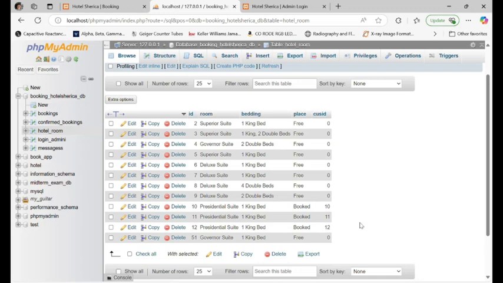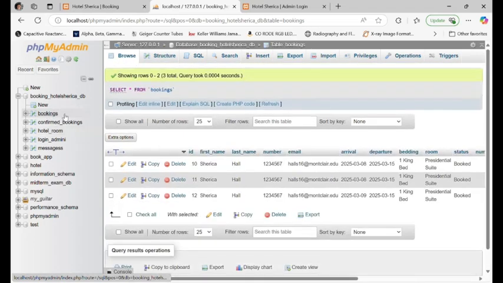Also, when checking the availability, we would check the bookings table, which is right here. These are rooms that are already booked. And what it checks for is the date, the bedding type, and the room, and the status. So if there is any clashes there, then the room would not be able to be booked.